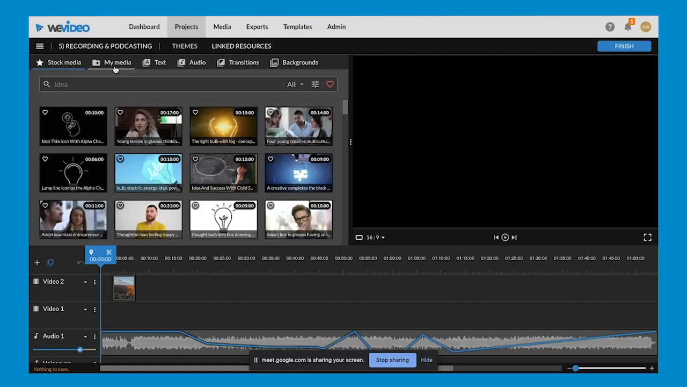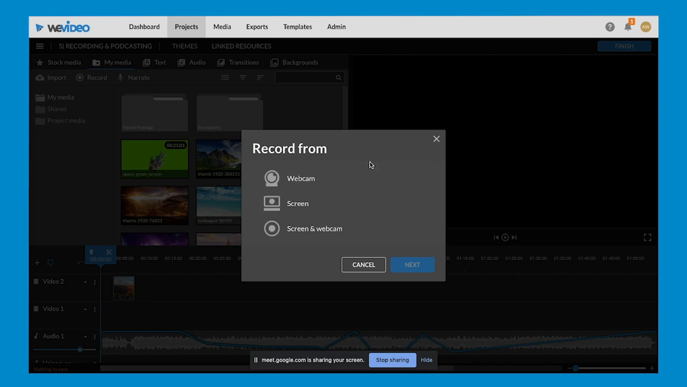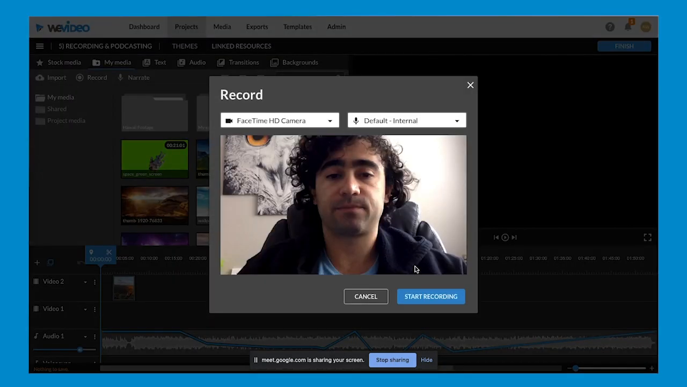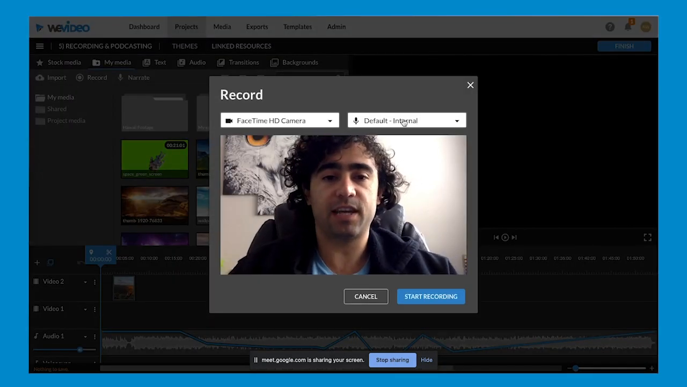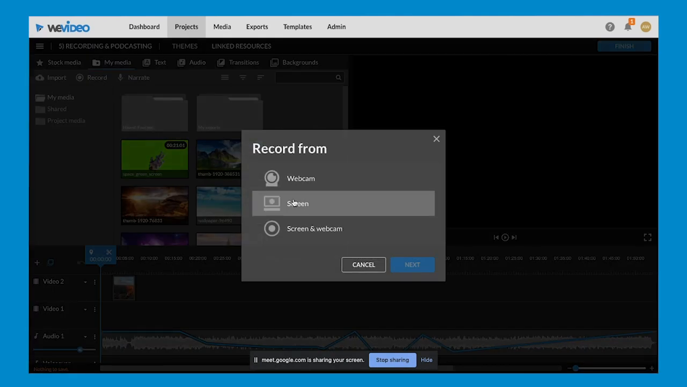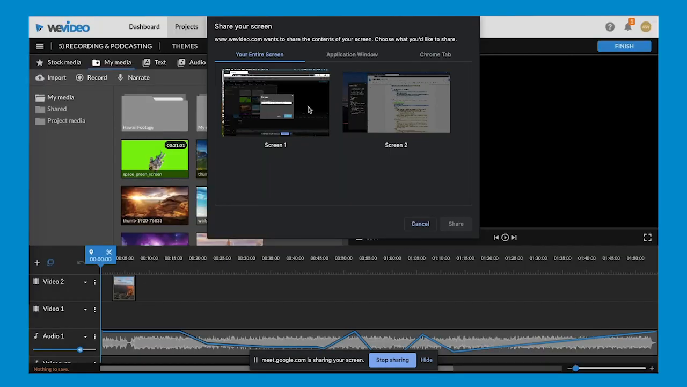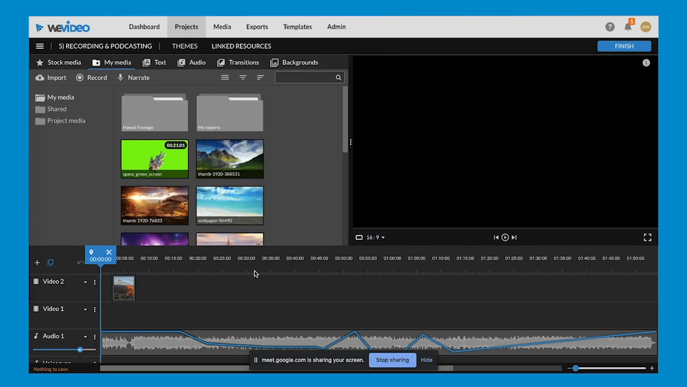So in the My Media tab, you'll notice these two icons over here, record and narrate. When you click record, you have three options to either do a webcam, screen, or both recording. So for example, with the webcam recording, you would just select the camera you want, the microphone, and start recording. Whereas with the screen recording, it would be just showing the screen. So you would choose your microphone and then pick either one screen, another screen, or a specific window or a tab. So that's what that would be.